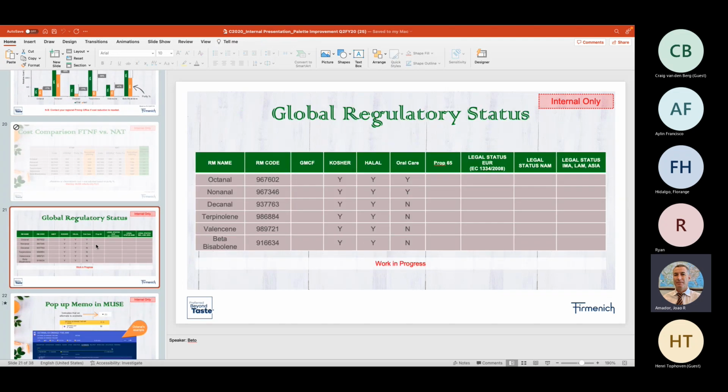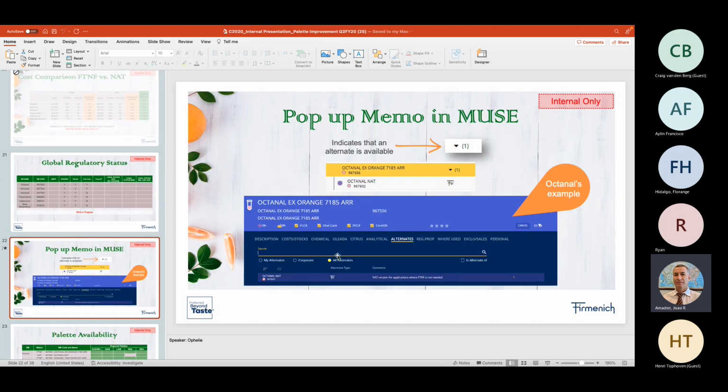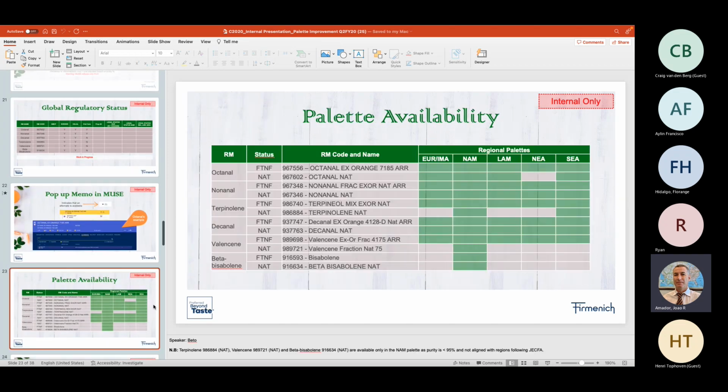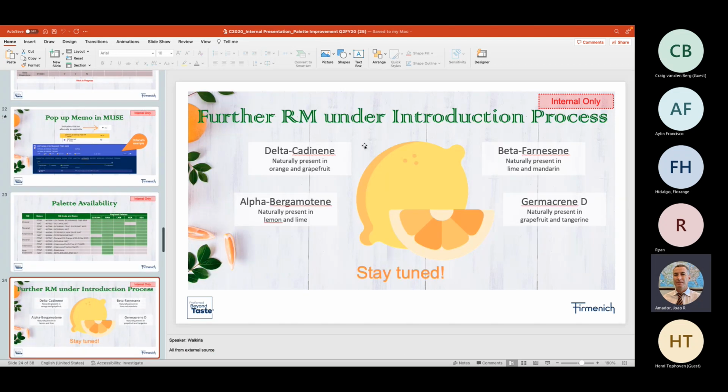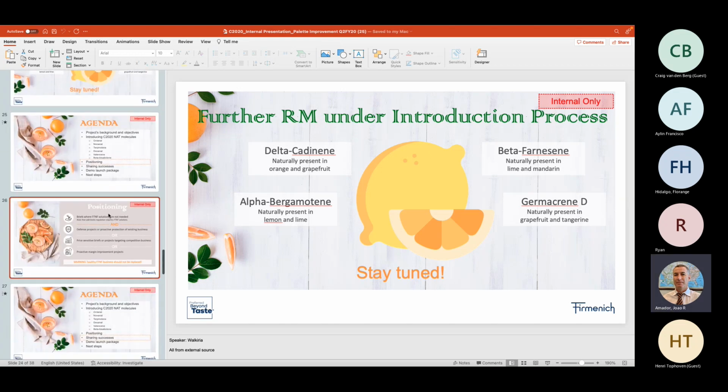Even tables. You can make tables nice with colors. Like here, it's showing some regulatory status. You can make a screenshot. Of course, you guys have done this before, and highlight here. This is another table where we use colors to show what is the availability in different regions in the world. This again, another using a lemon, so stay tuned for what is in the introduction process, so other materials here, and so on.